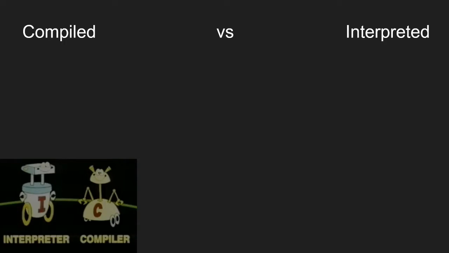So there are obviously a lot of different languages. Some of them are compiled, some of them are interpreted. Compiled means it takes the entire program, converts it into machine code, and then runs it. Interpreted means that it converts it into machine code line by line. And that's the basic difference between the two. Now, there are differences. Primarily, compiled languages are the fastest.